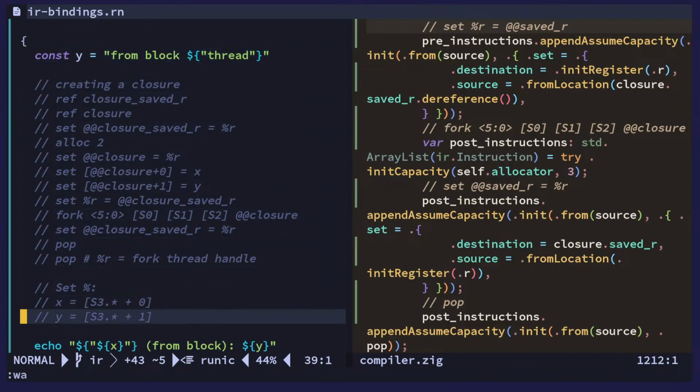So yeah, let's see if we can figure this out. The thing is, maybe because we know that we have the thing in the closure, maybe we can actually push it on the stack. No, that doesn't work.